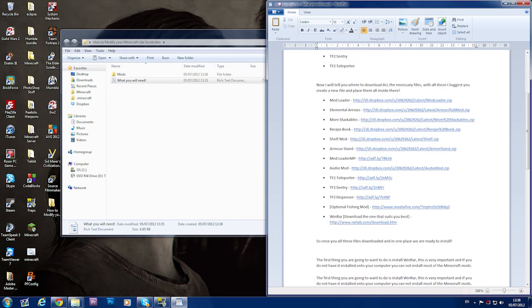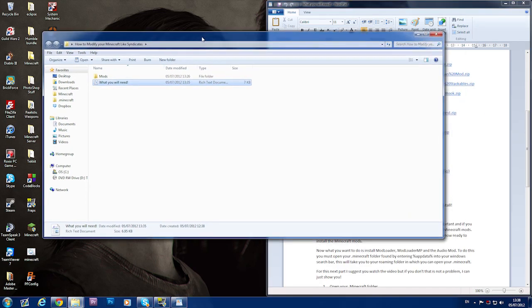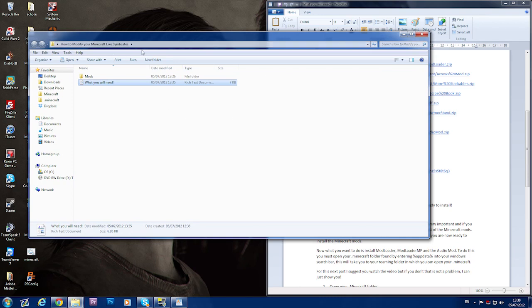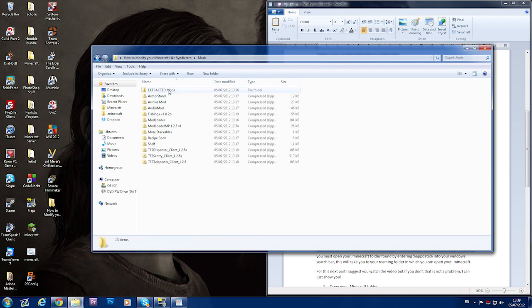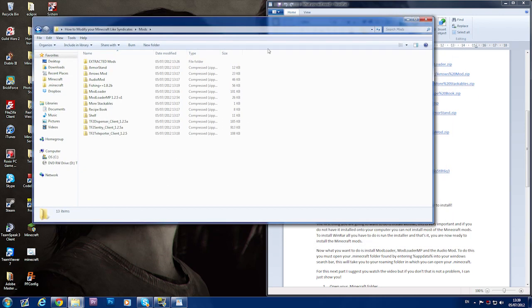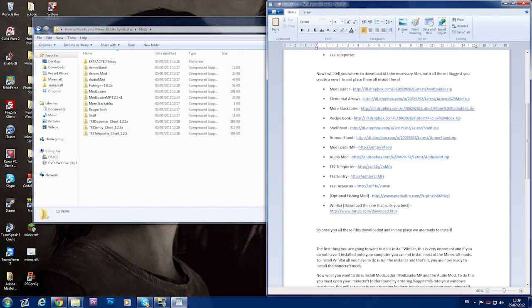So first of all, you need to create a new folder. I've created one for the purpose of this tutorial called how to modify your Minecraft like Syndicate's, and I've made a mods folder and I've downloaded all of these mods here which you can download for yourself.